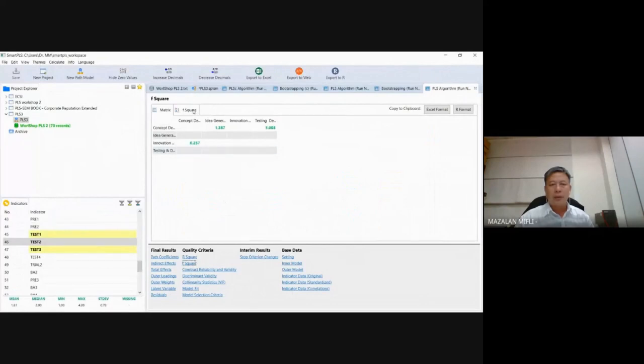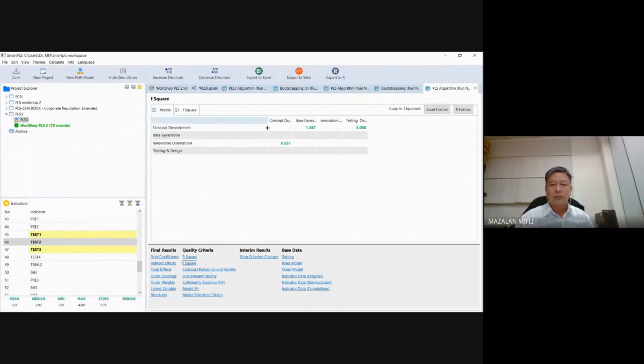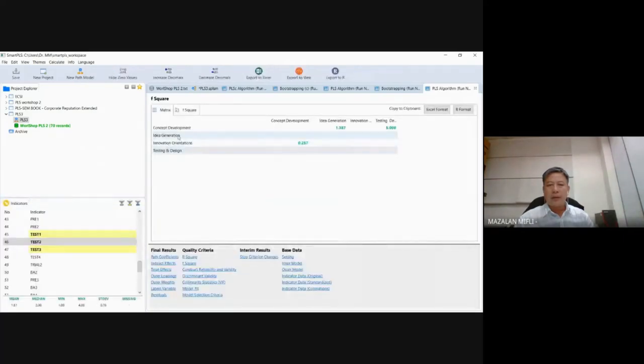Okay, the F square. So here's the F square. Using the F square, we can only see from here the other ideas, generation or testing and design. So idea generation to concept is 0.25. It appears that testing and design has a higher effect size compared to idea generation.